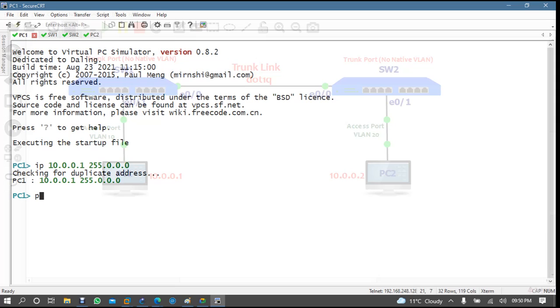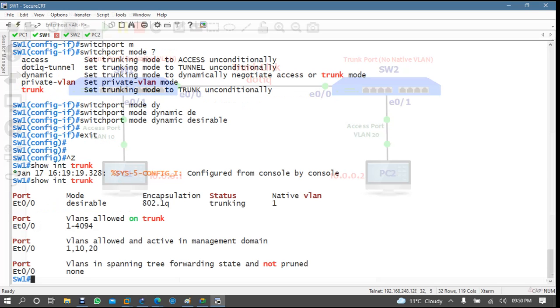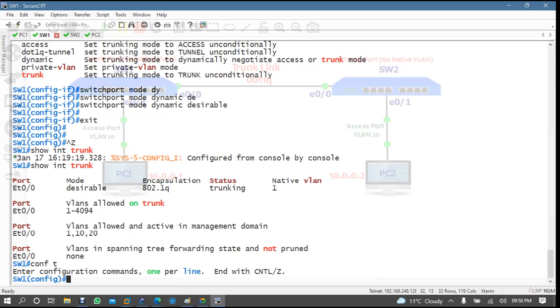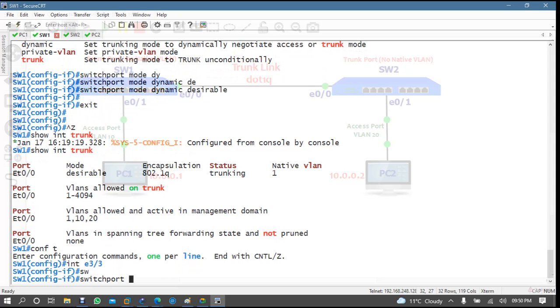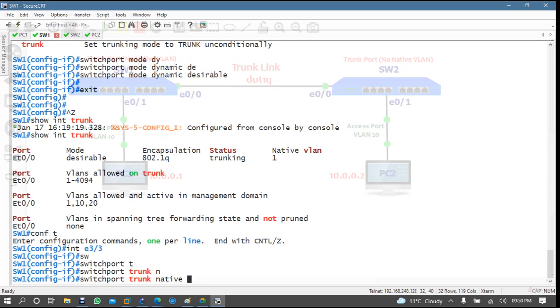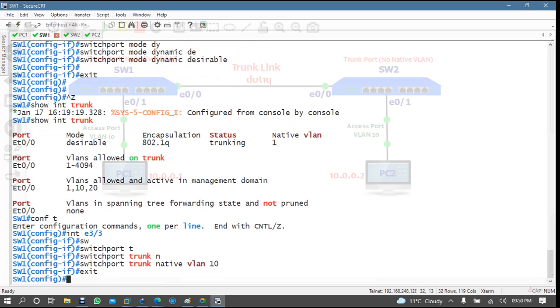Now if you try to communicate, ping 10.0.0.2, no negotiation, no communication, right? But if you see here, conf t, interface E3/3, switchport trunk native VLAN 10, exit. Right now native VLAN is 1, but I changed it to 10.